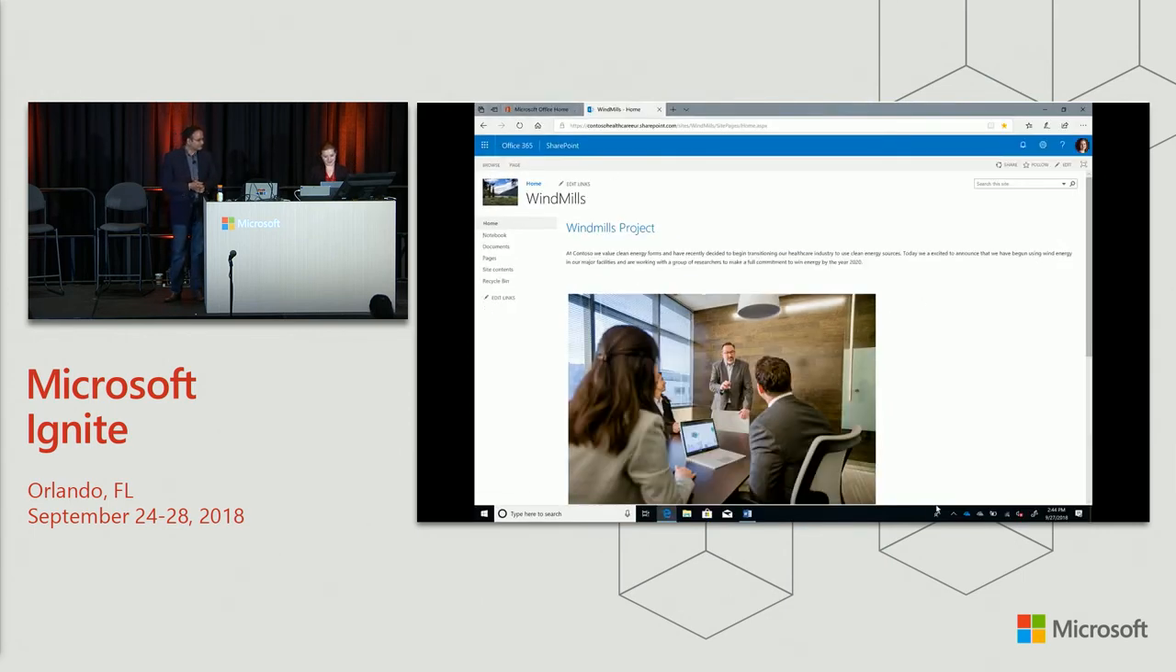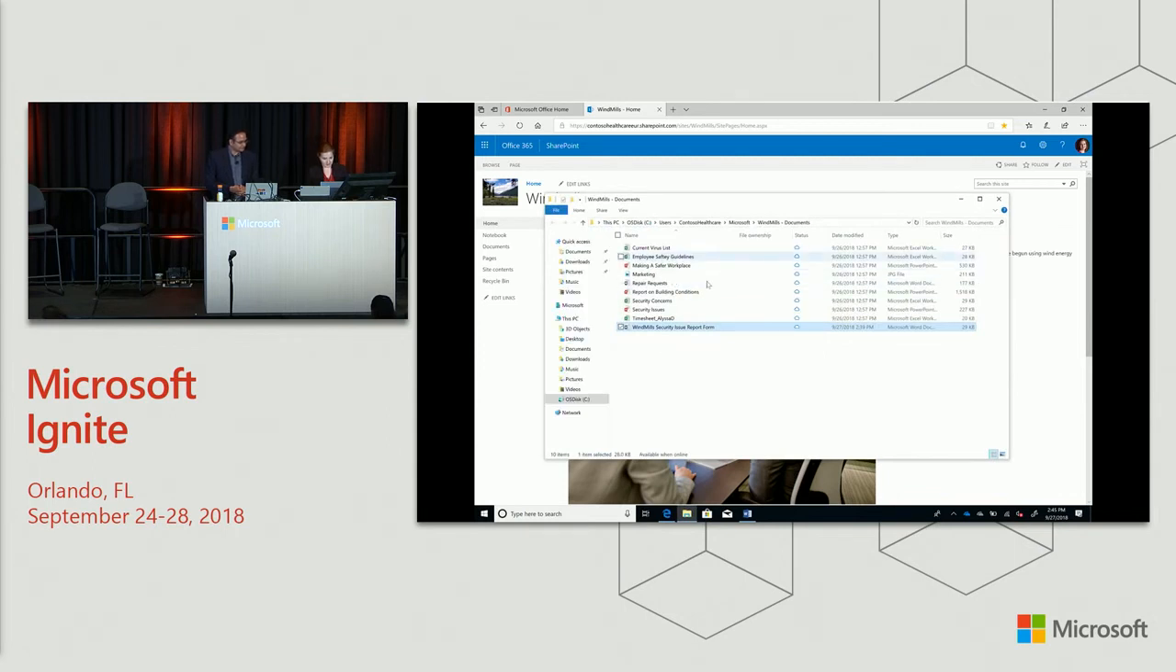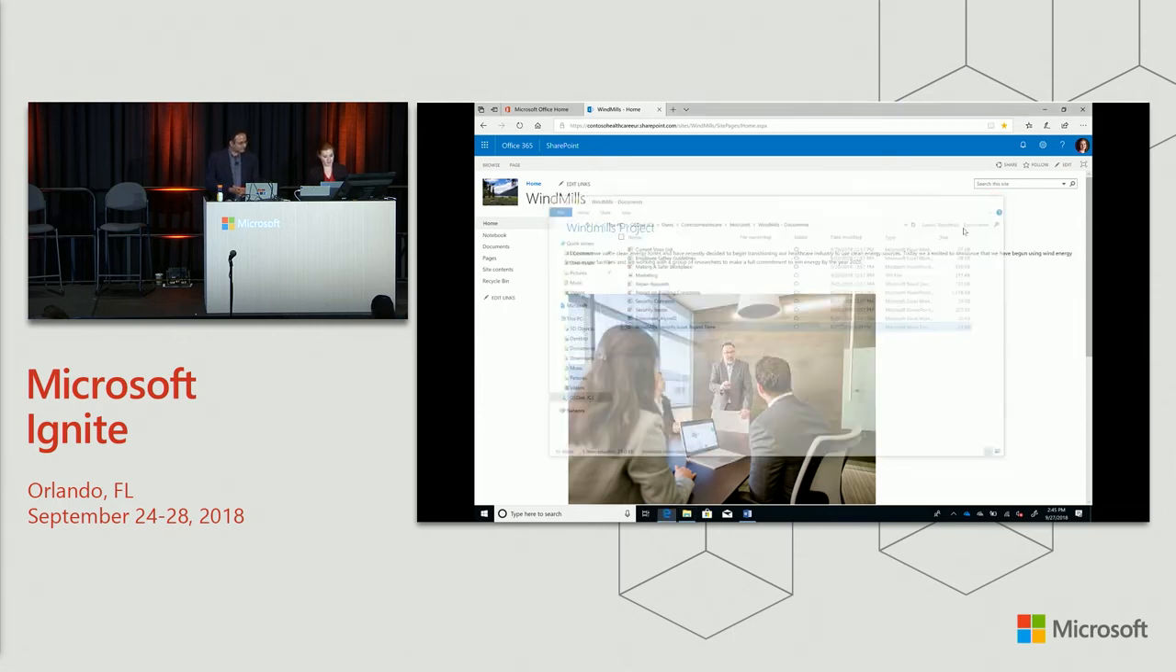And you might be wondering what happens to my NGSC client. While the move was taking place, my NGSC client disconnected and then reconnected to the new location for my sites. So I'm just going to open up one of the files from Windmills in my documents folder. And you can see that I am still able to access and collaborate with the files. I can modify them if I need to.